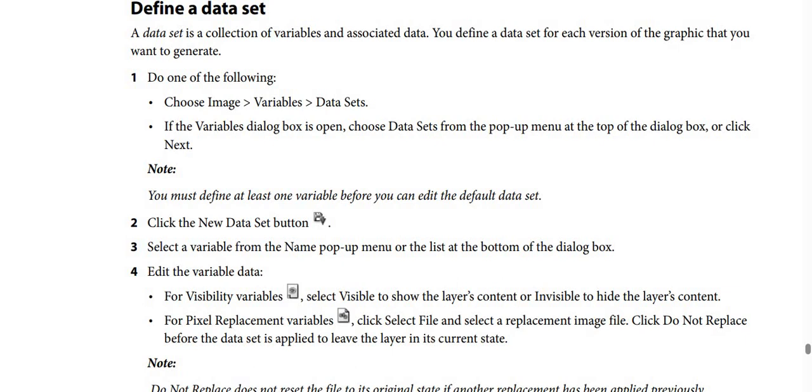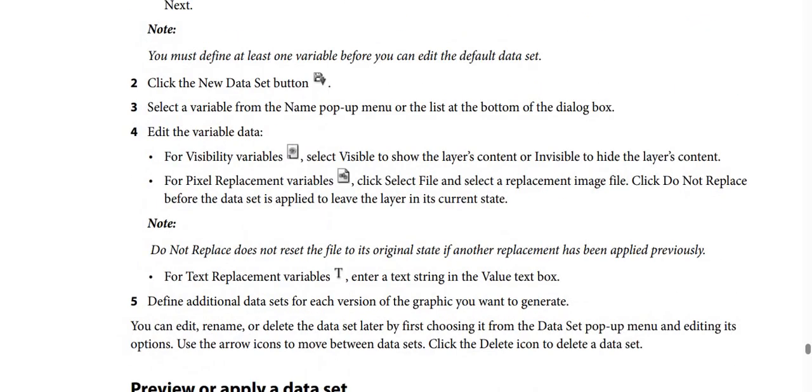Step number 3. Select a variable from the name pop-up menu or the list at the bottom of the dialog box. Step number 4. Edit the variable data. And for visibility variables, select visible to show the layer's content or invisible to hide the layer's content. For pixel replacement variables, you should click select file and select a replacement image file, and then click don't replace before the dataset is applied to leave the layer in its current state.